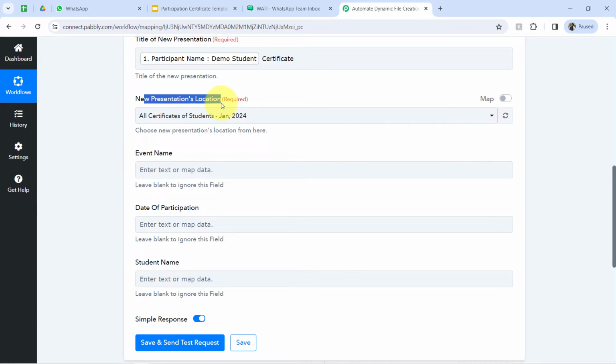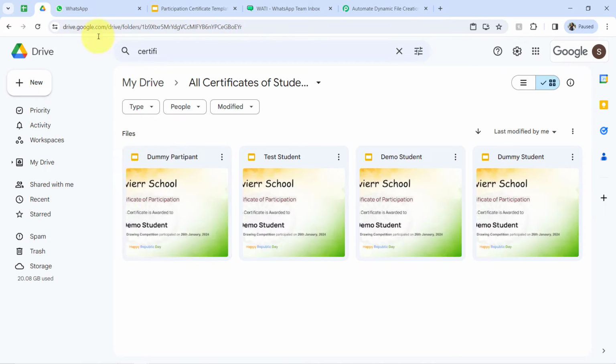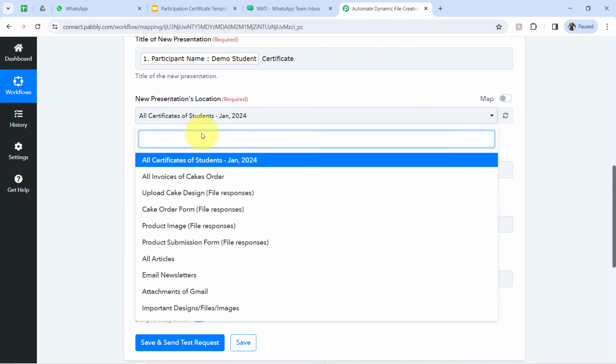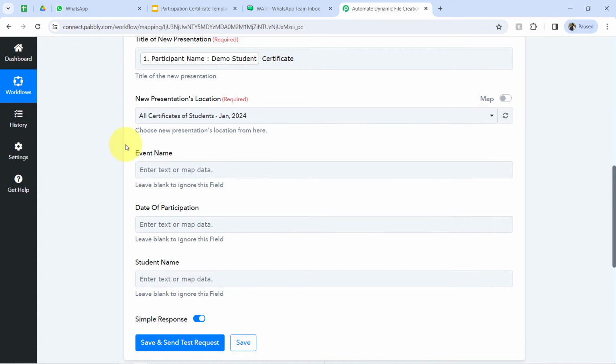Further, it is asking for the presentation's location. Basically, you will have to select the folder in which you want to create your dynamic certificate file. So how about I select the same folder, that is, all certificates of student Jan 2024. Well, it has already been selected because it was visible at the top.